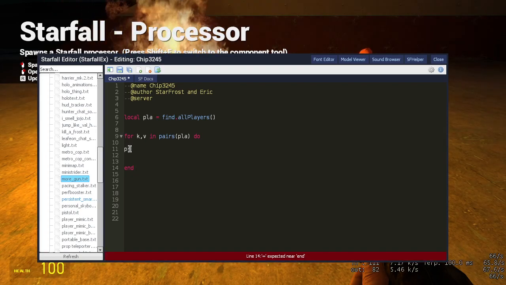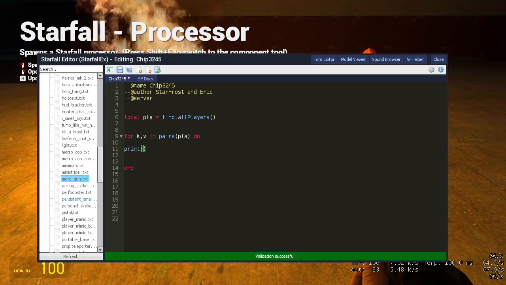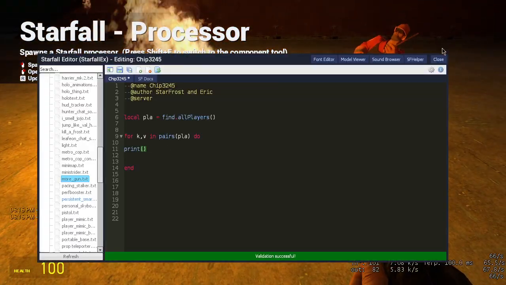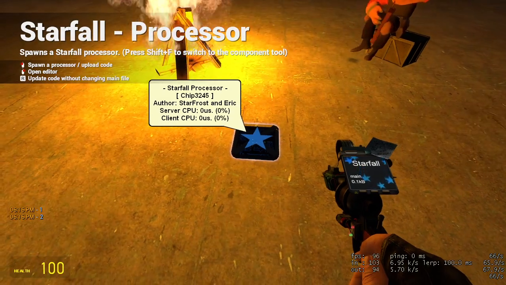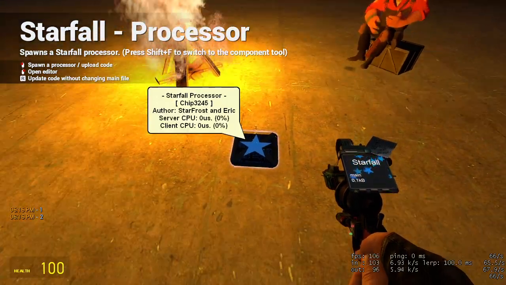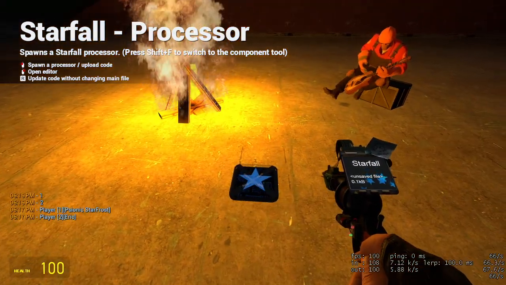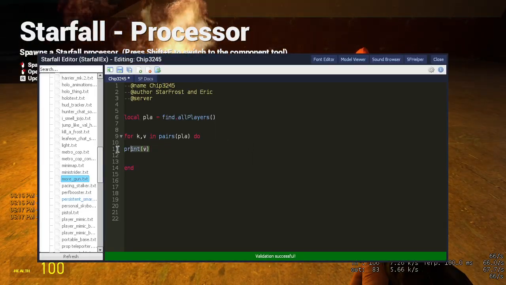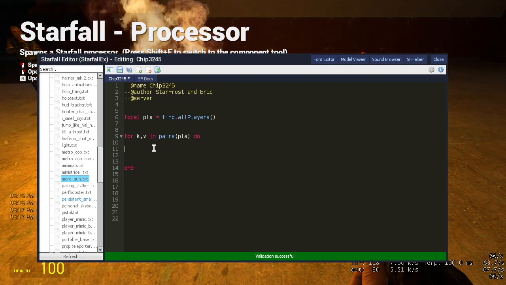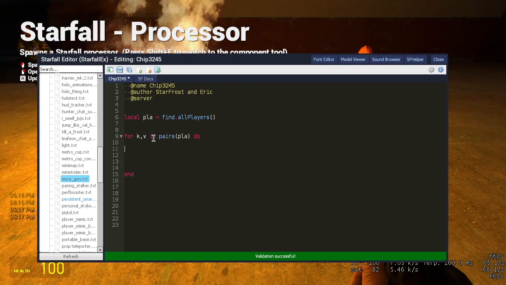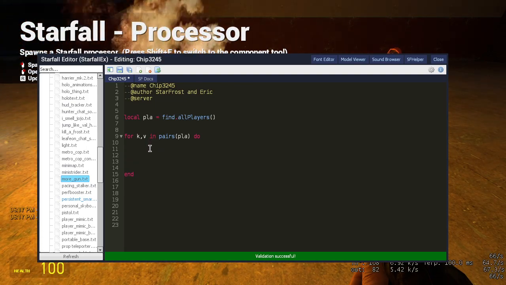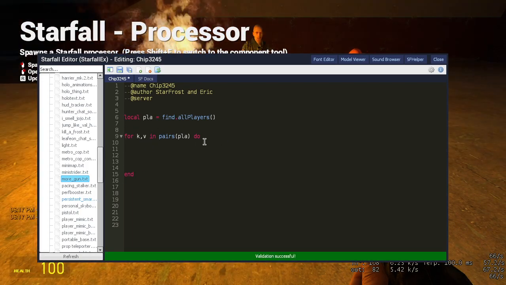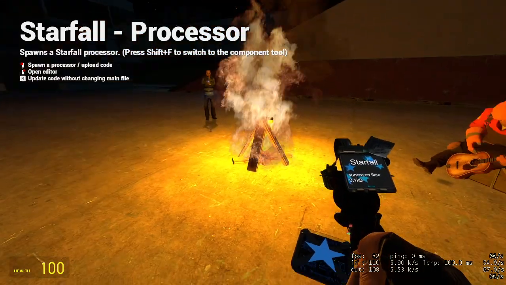So what this is going to do is go through all the players. So we could print the key. Print all the keys. Or we can print all the values which those keys hold. This is perfect for looping over all the keys slash values and all the players.